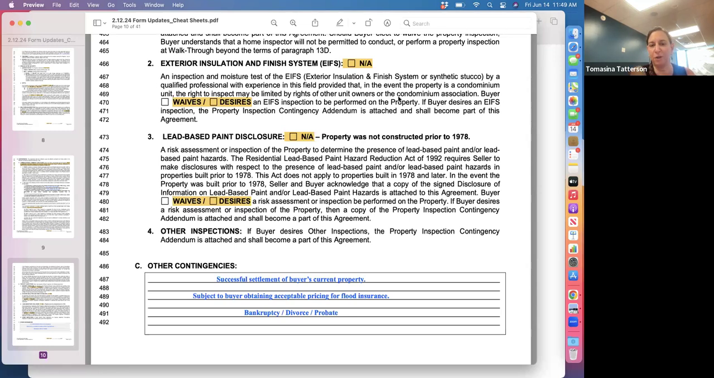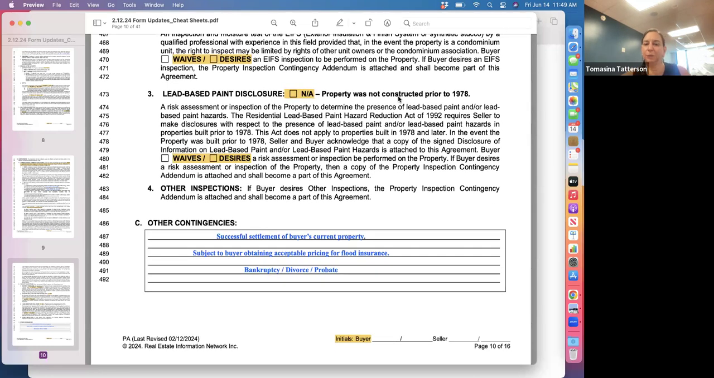But an EIFS inspection around here, I have found to be between $1,800 and $2,200. I don't like to give a specific price for any inspections. I'll give a broad range. If the property is bigger than 3,000 square feet, it's going to be more expensive than that. So we have our lead paint disclosure, which is an additional disclosure attached, whether or not they want to have that inspection done.